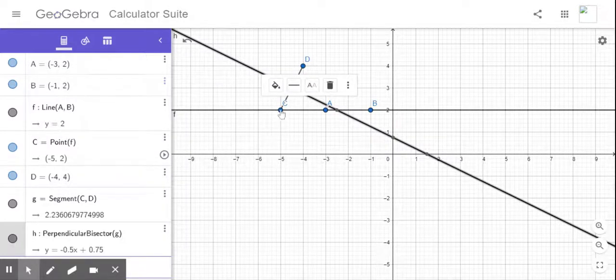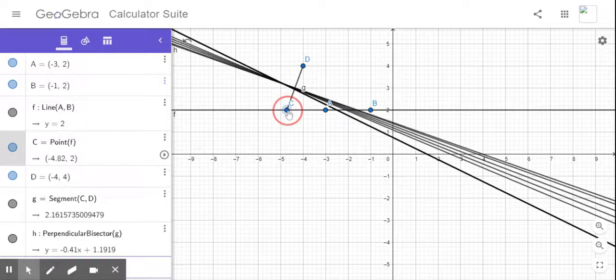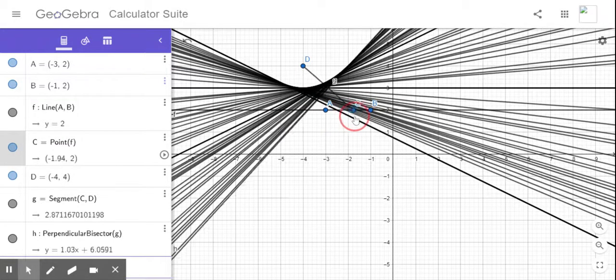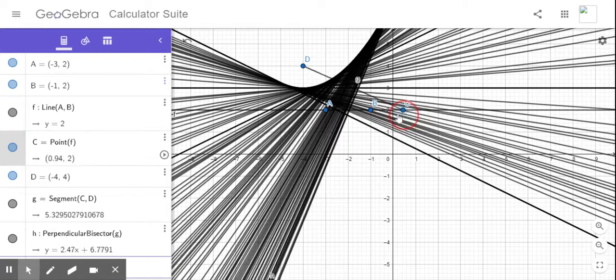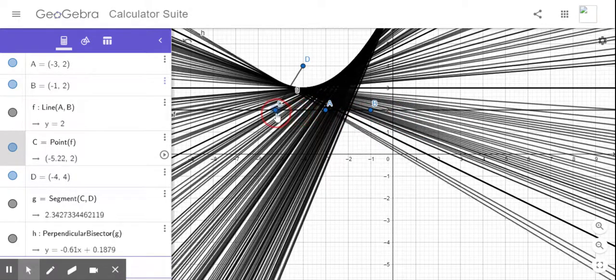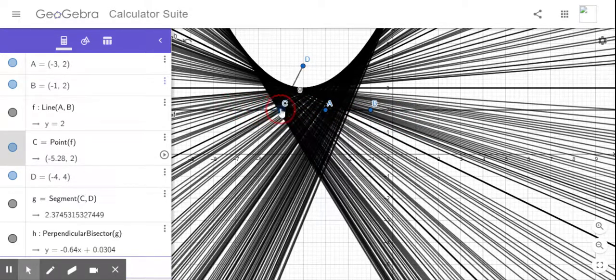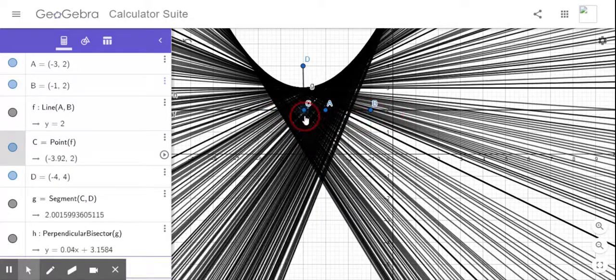Well, now click and hold on C. So click, hold on it, and drag it around. And it's showing you where that perpendicular bisector, as it gets dragged around, traces towards. You'll notice it's creating our little parabola.